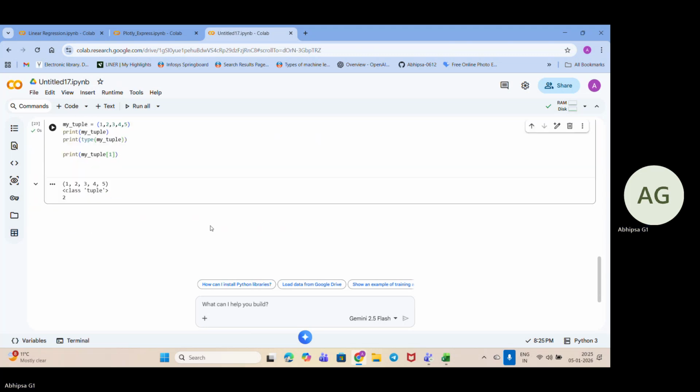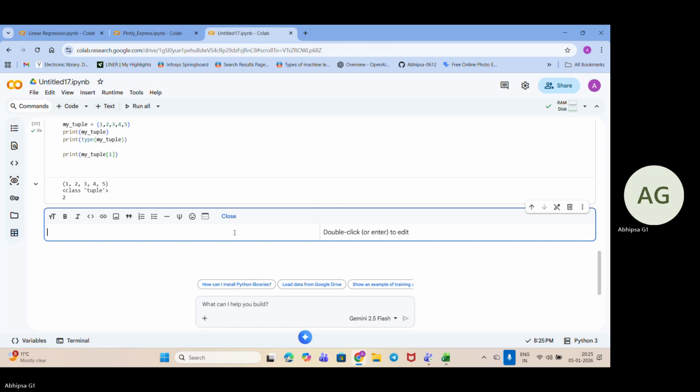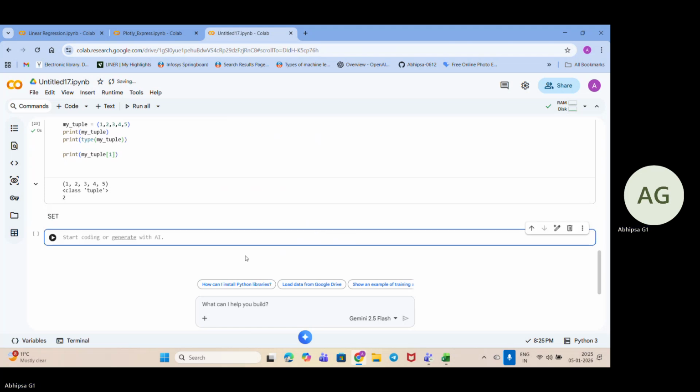Coming down to set. Okay, so what is set? Set is just like a bag of elements that contains only unique things. Set cannot store duplicate values. It will store only the unique values, and the items inside the set cannot be duplicated. And set starts with curly braces. Just like in case of list, we have used the square brackets, in case of tuple we have used the parentheses, similarly in case of set we are using the curly braces.